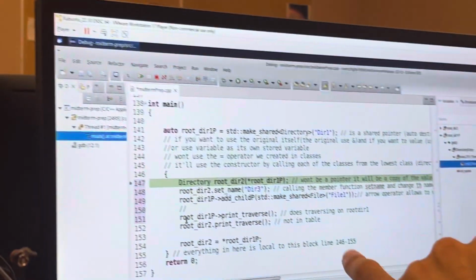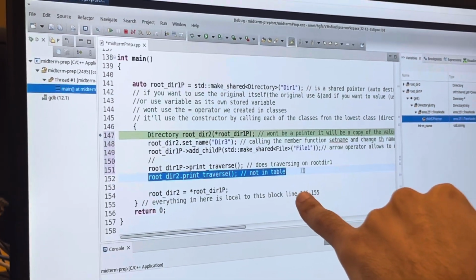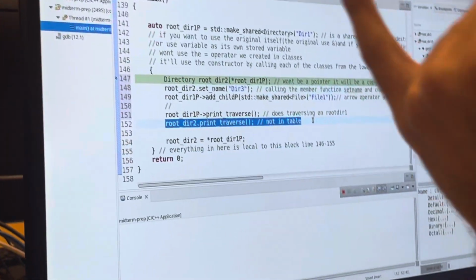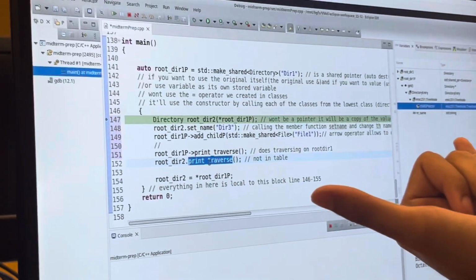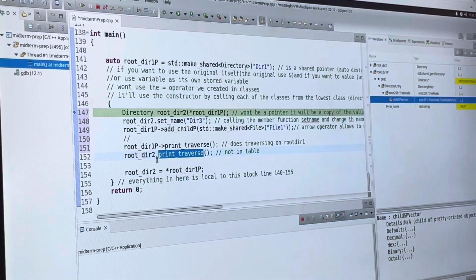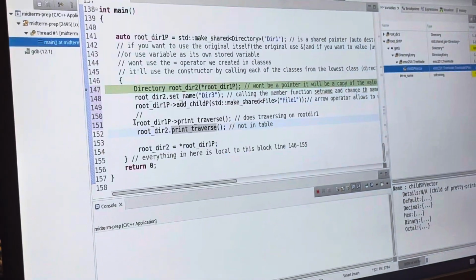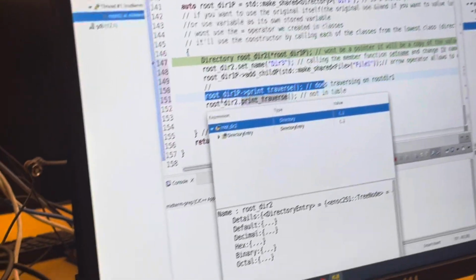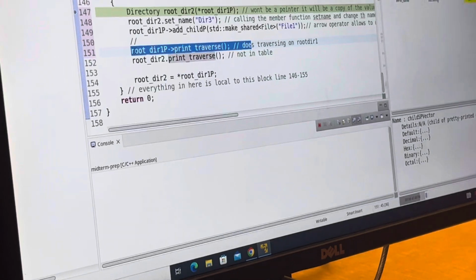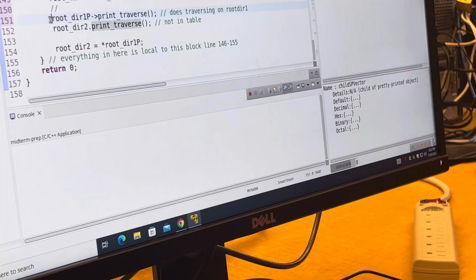Yeah, we're not done. We just didn't do the root dir 2, which is the same thing. It's irrelevant, I think, in my opinion, because it's literally the same thing as root dir 1. It's just not pointers now, because you already set root dir 2 as root dir 1, right? Like the initial value of root dir 1.